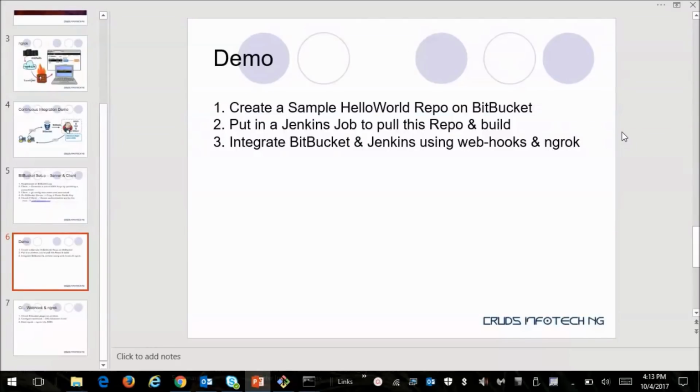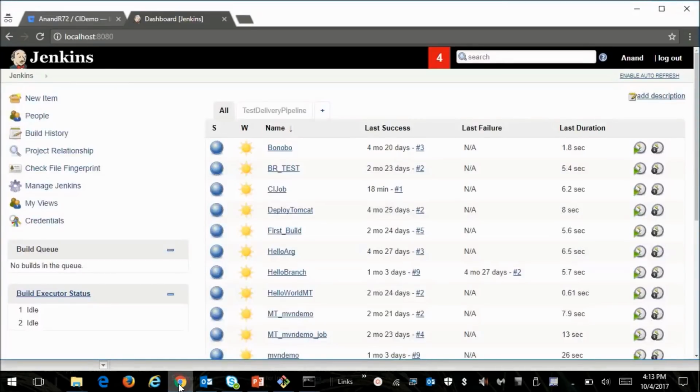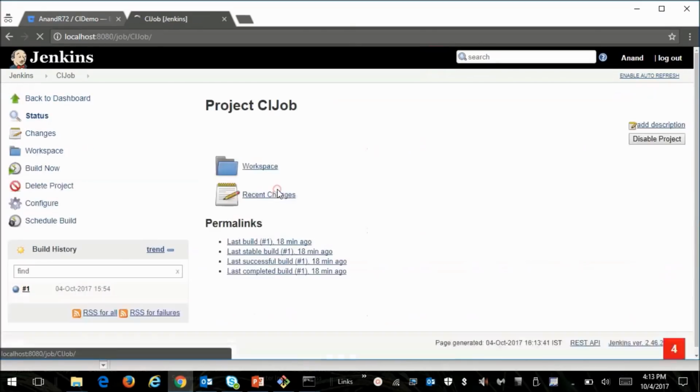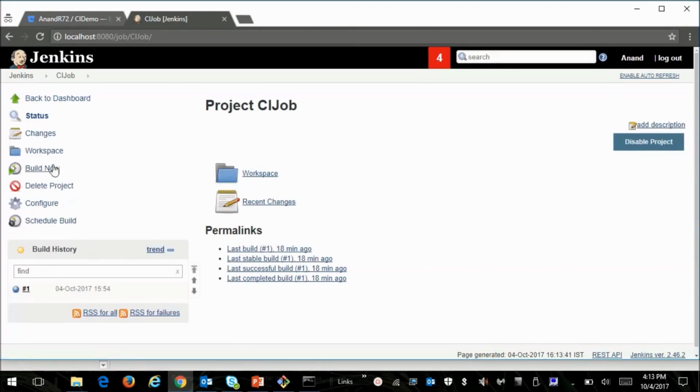In the previous sessions, you saw that I was able to build a repository on BitBucket and configure a Jenkins job to pull this repository. But the task is kind of half complete because what we now have is a kind of a pull job. So this is my job. I've already built it once. So whenever I need, I can build this.